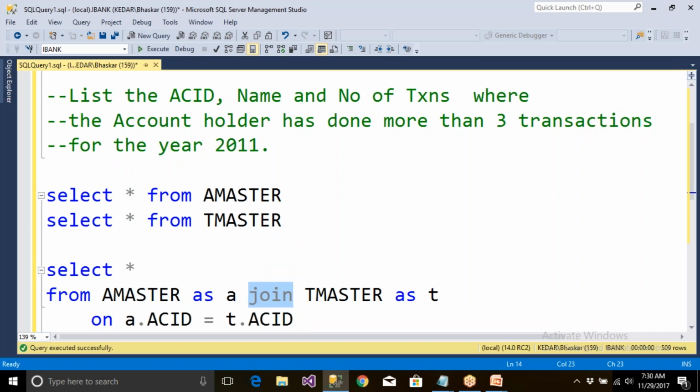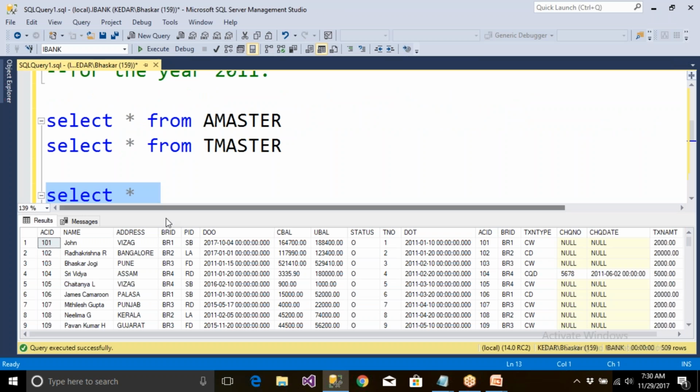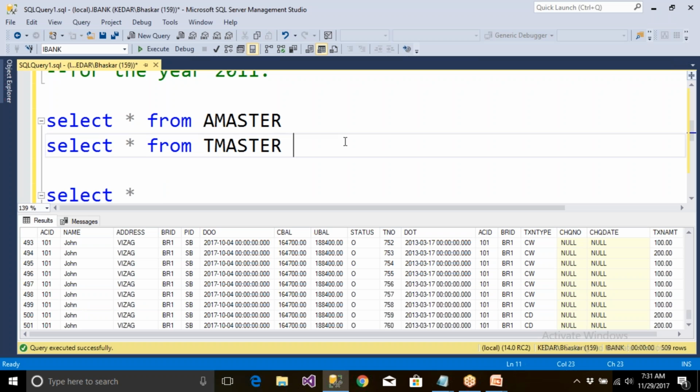Only matching rows will come. So you're able to get all the data. That is the data here. So 101 row is mapped to 101, 102 is mapped to 102, like that. If you again have 101, this will get mapped to 101 of the transaction master table. In total you got 509 rows. So a lot of duplicates, because Srividya has done one cash withdrawal, one more cash withdrawal. Like that, she has done a lot of things. Clear? So it is done.